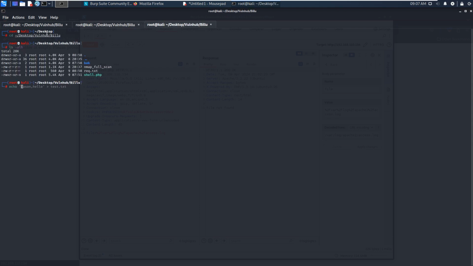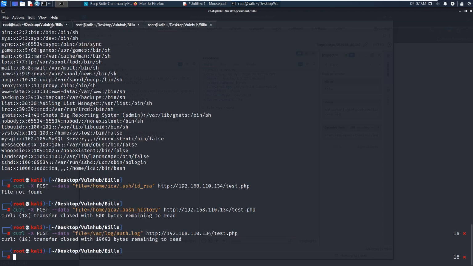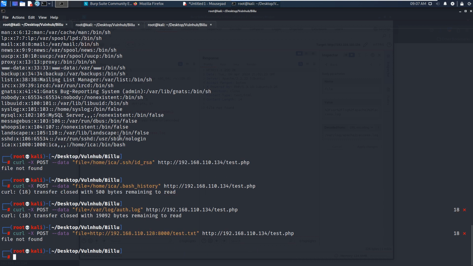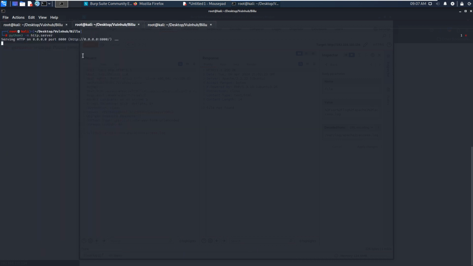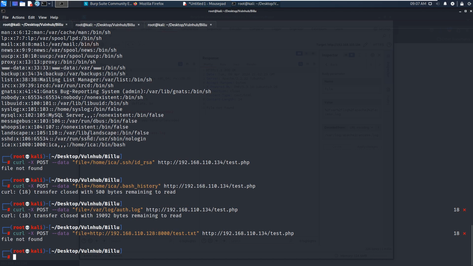Yeah, I need to create the text file for testing, and then we can use the HTTP, the Kali Linux IP address and port number, test. File not found. Even the web server didn't get the request from the target.